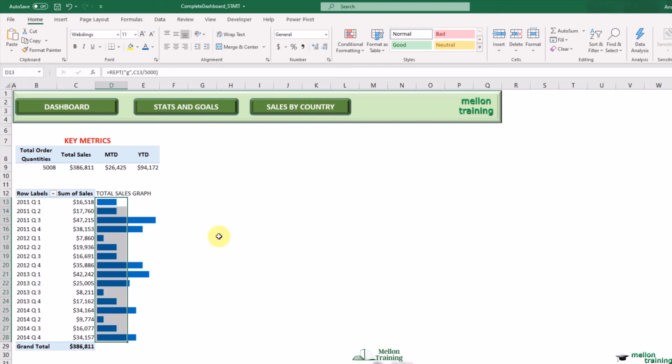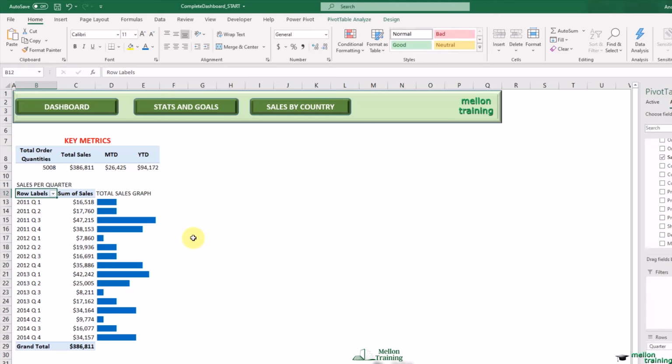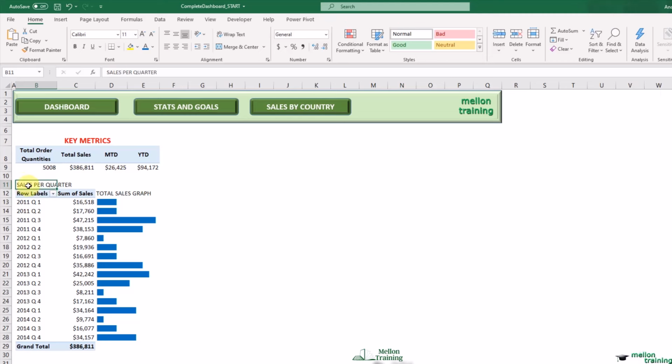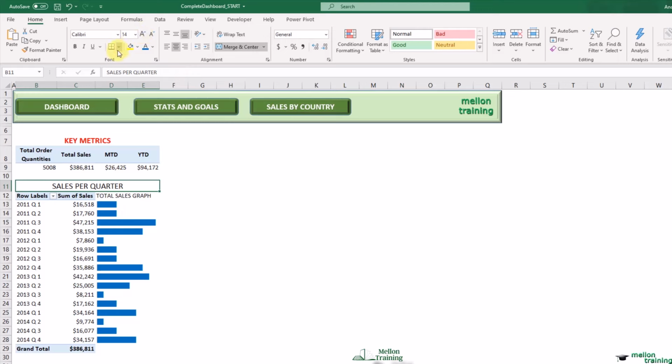We want to put a title to the table. Go to B11 and type Sales per Quarter. Merge the cells and make some visual changes, like changing to font size 14 and putting red as font color. Also convert the sales as a currency with a dollar sign.